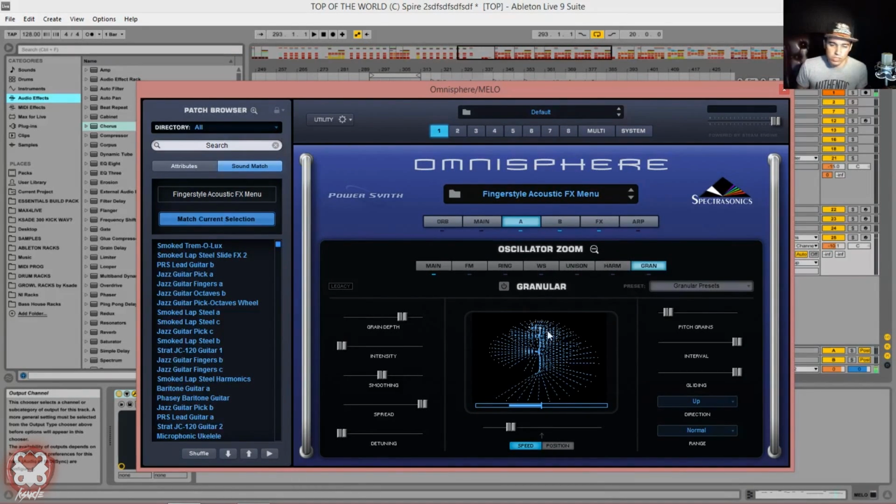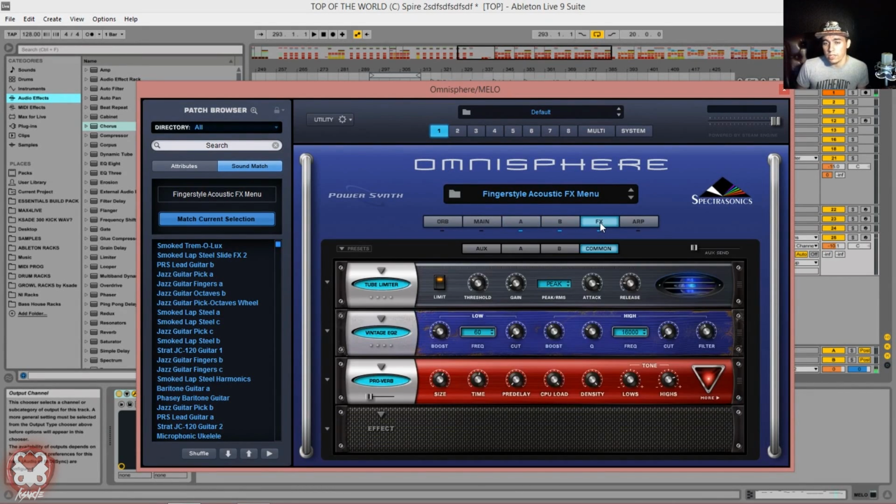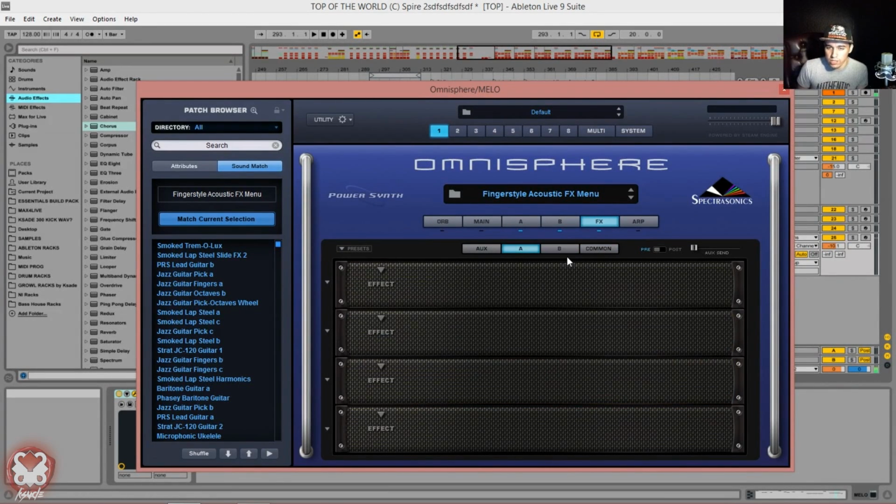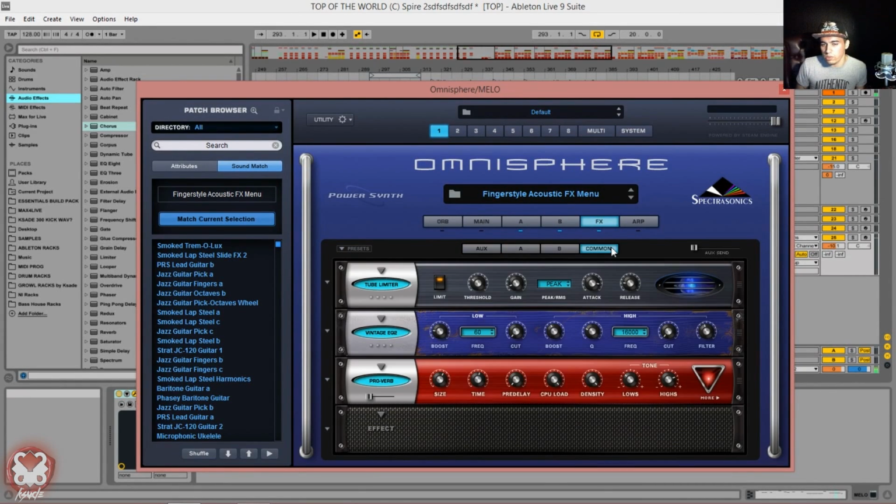Let's move on because I want to show you more of the other things I like about this. When we go to effects, we have more than just effects for A and B. We can put effects on A and B separately. We could put effects on an aux, which is really useful for creating reverbs that you want to put on both A and B, and then mix in. And there's also comment, which applies to everything on this patch.